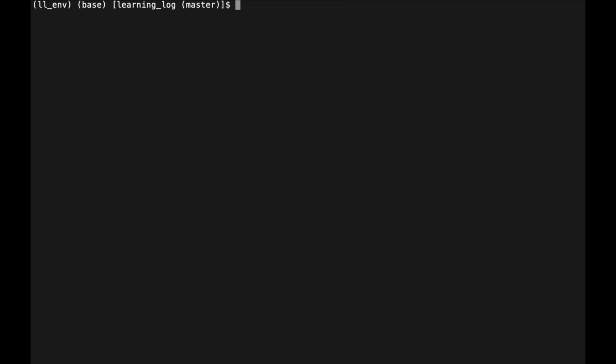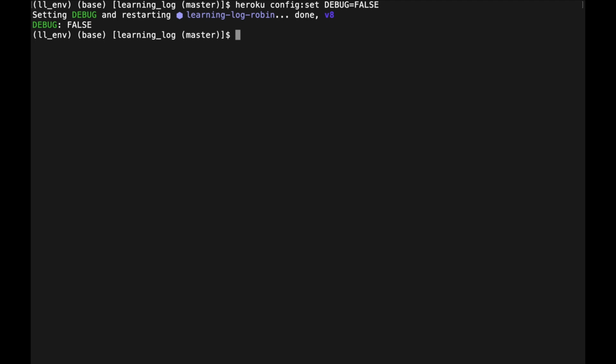Now we can set the value we want for DEBUG in settings.py through Heroku. And we're going to do that by issuing the following command: heroku config:set DEBUG=False. And whenever we set an environment variable on Heroku, it automatically restarts the project so the environment variable can take effect. So let's check out if our application is more secure now.